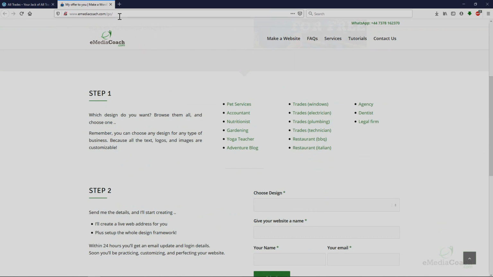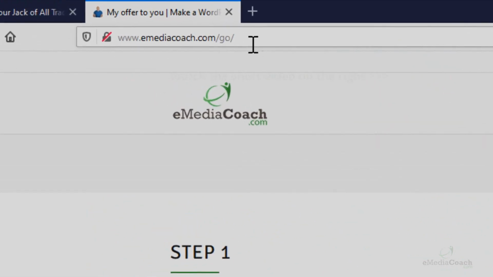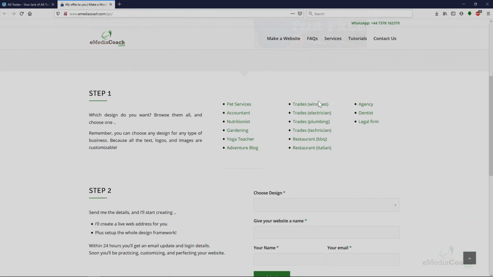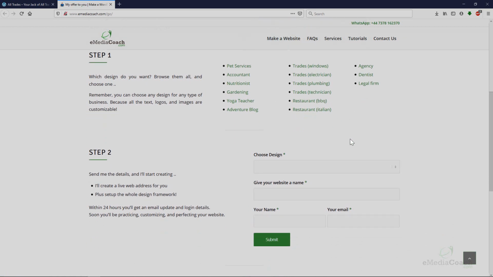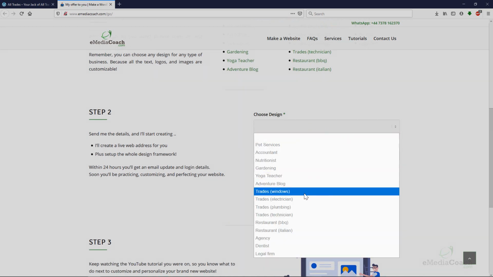The way to do this is firstly go to this page here, emediacoach.com/go. Follow the steps here. Now in this example, it's this one here, Trades Windows. That's the design that we're using. Feel free to browse any other designs that you would like to on this page. That's totally fine. In step 2, pick the design that you want to set up.